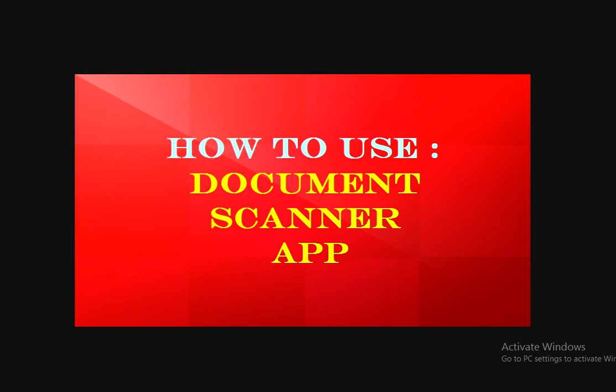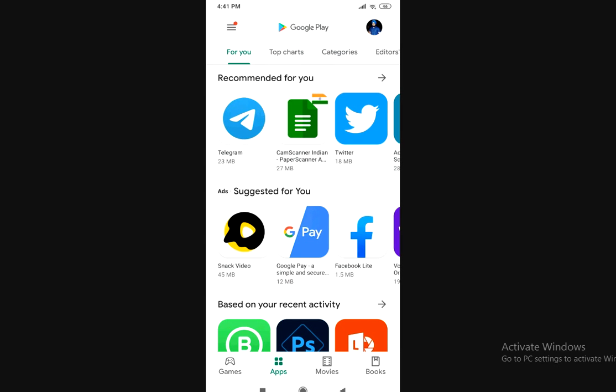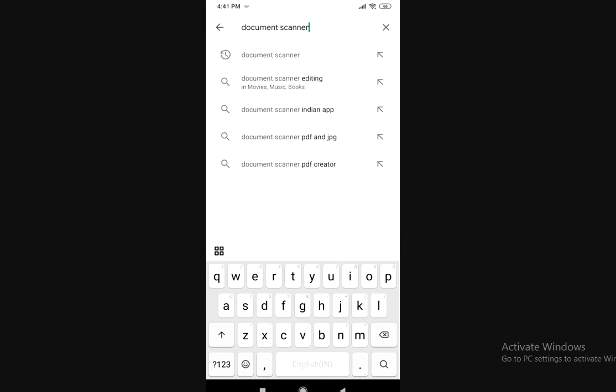Hello everyone, in this video we will learn how to use the document scanner app. First you have to download this app. To download this app, just open your Play Store. In the Play Store you will type document scanner.